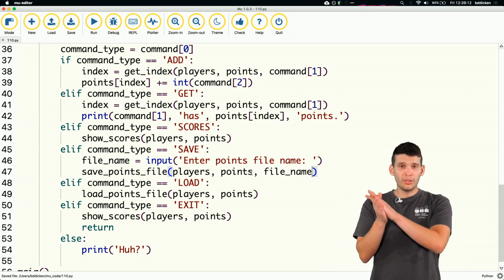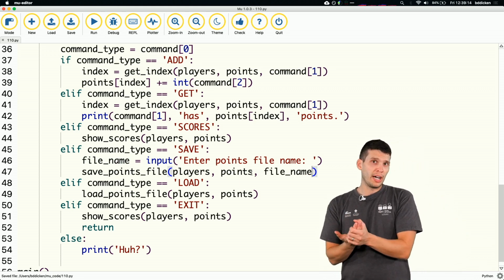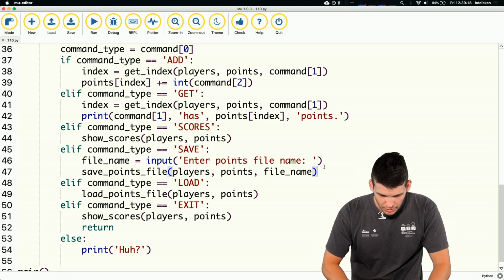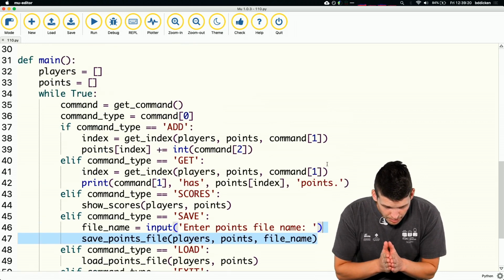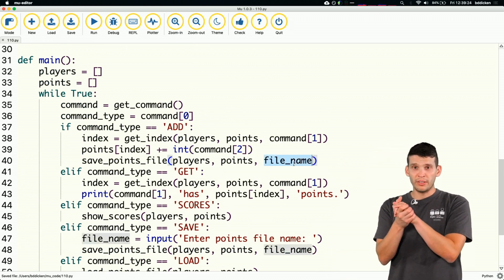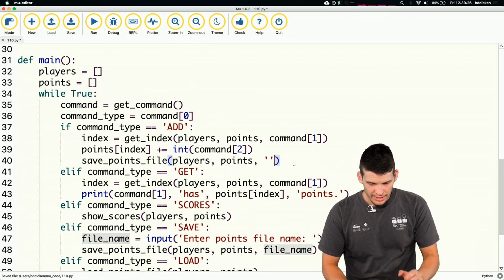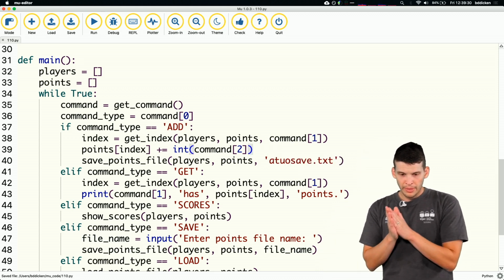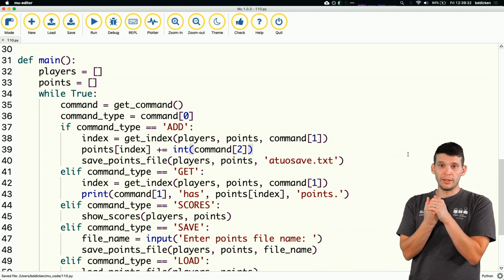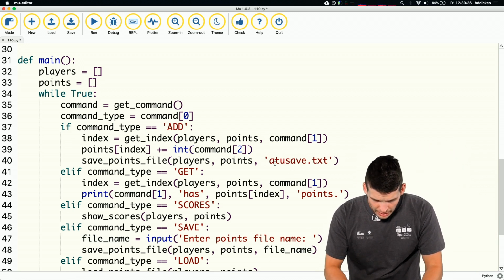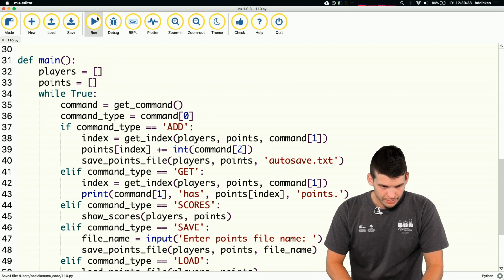But we also want to autosave every time, let's say, we add a new score for a player. So in my add command, I am going to add a call to this, but I'm going to have it save to a default file name of autosave.txt. And so that will just be the autosave location in case my program crashes. Let's spell that right. Auto.